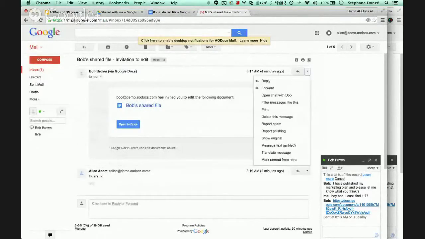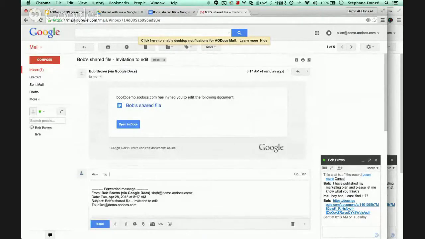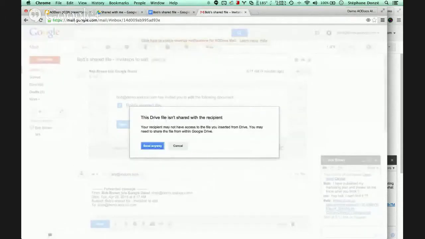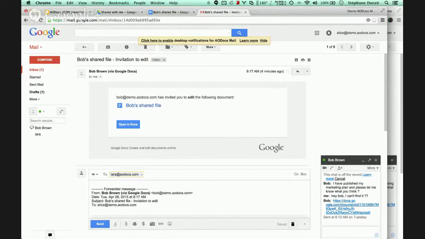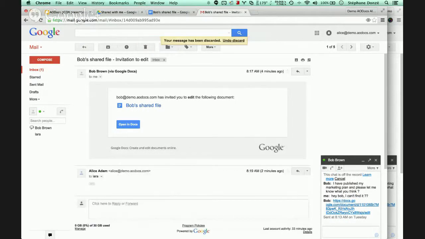So let's do it again. Forward to Lara. Here, send. See, this time I have a different message: this Drive file isn't shared with the recipient. Send anyway. I cannot. Gmail is not able to make the file public like it did before, because again, this file cannot be shared by anyone else than Bob. So I can decide to send it, I can cancel, or I can ask Bob to share it with Lara, but I will not be able to tamper with the permissions, even indirectly via Gmail.